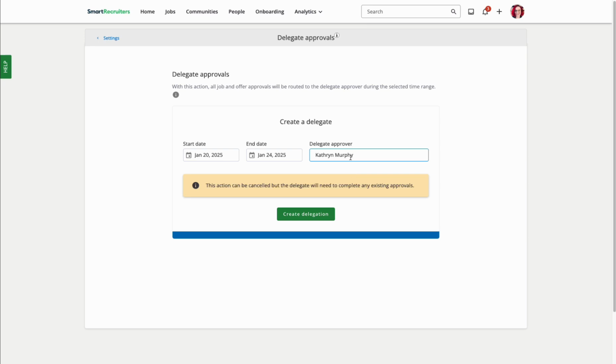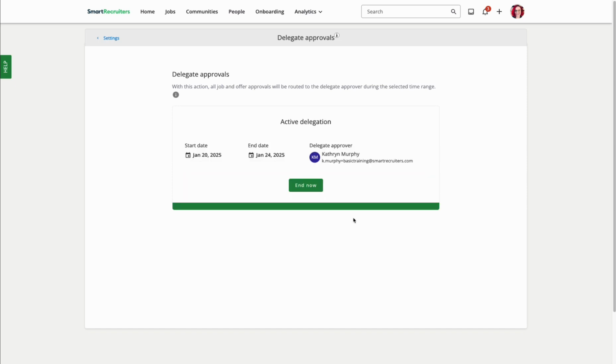Once you click the Create Delegation button, that user will receive any approvals that are sent to me during that time period. The delegation will end after the end date has passed, or if you want to stop the delegation before the end date, you can come back to this page and click the End Now button.